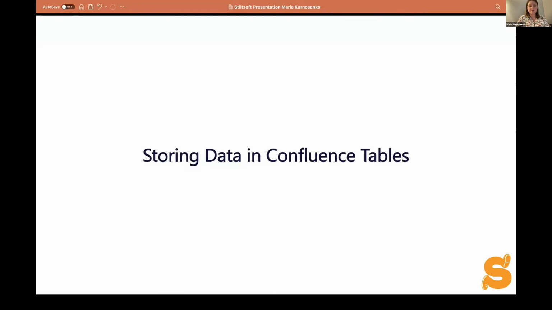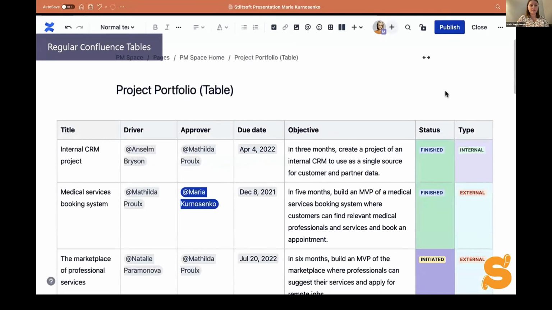Let's start by talking about how to create tables in Confluence. And actually, it's very easy. You are going to need only native Confluence features for that, and it's going to be enough to create a table and also to tailor it exactly to your needs.